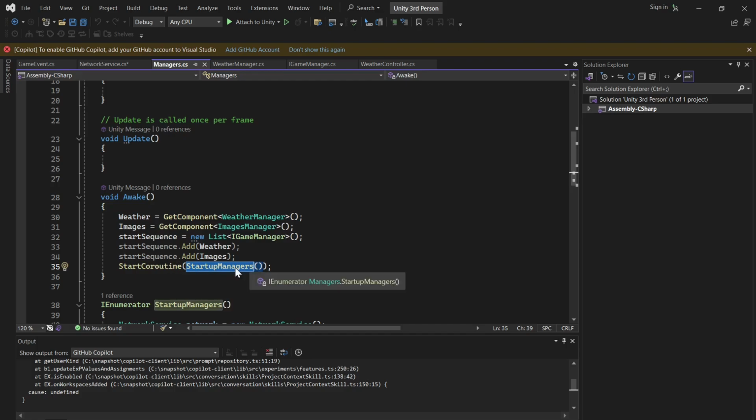So once the code is written, attach the managers and weather managers to an empty game object in your Unity scene. When you run the game in Unity, if everything is working, you should see startup messages in the console indicating the weather manager has started.